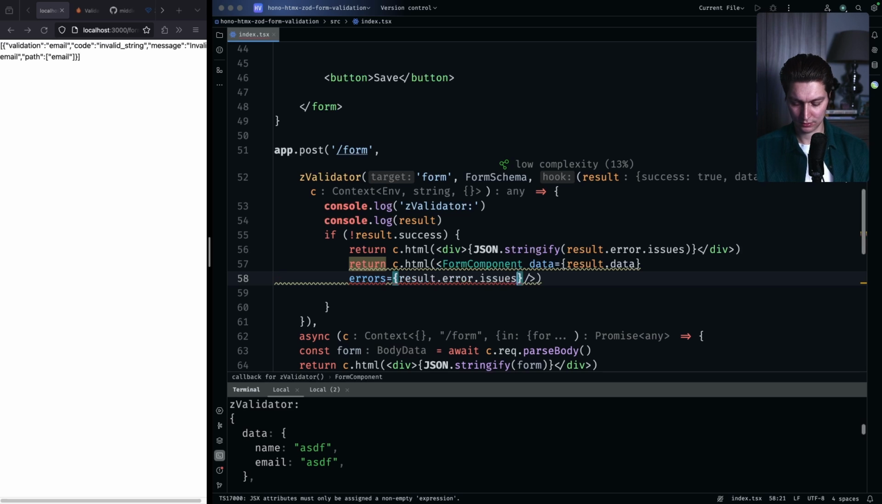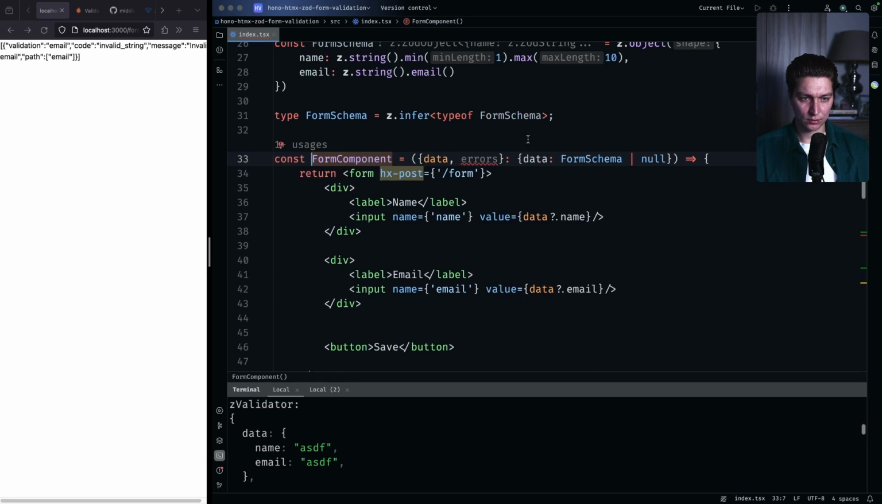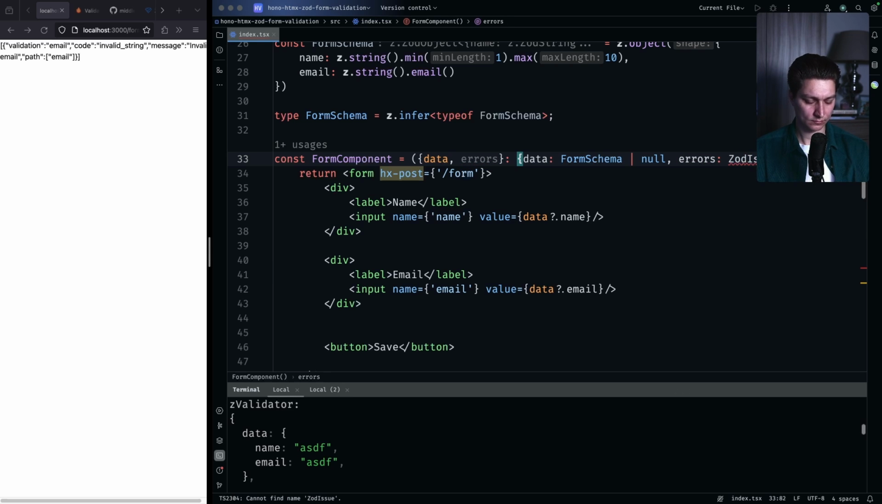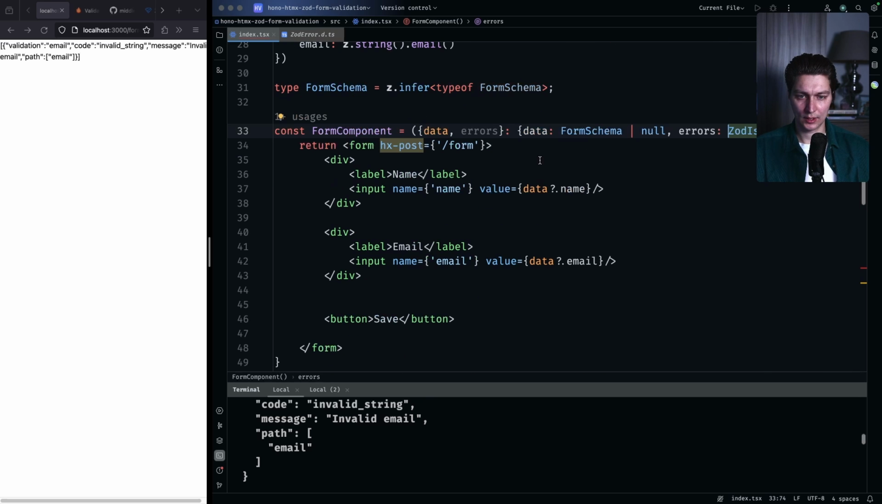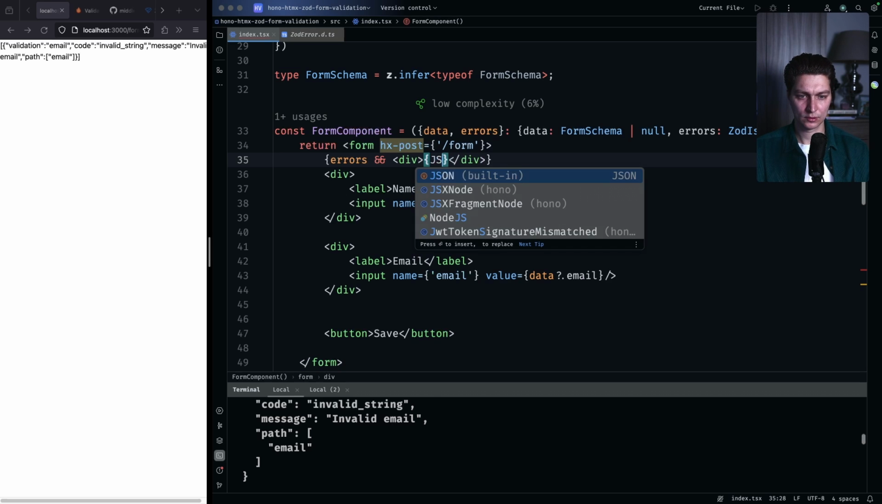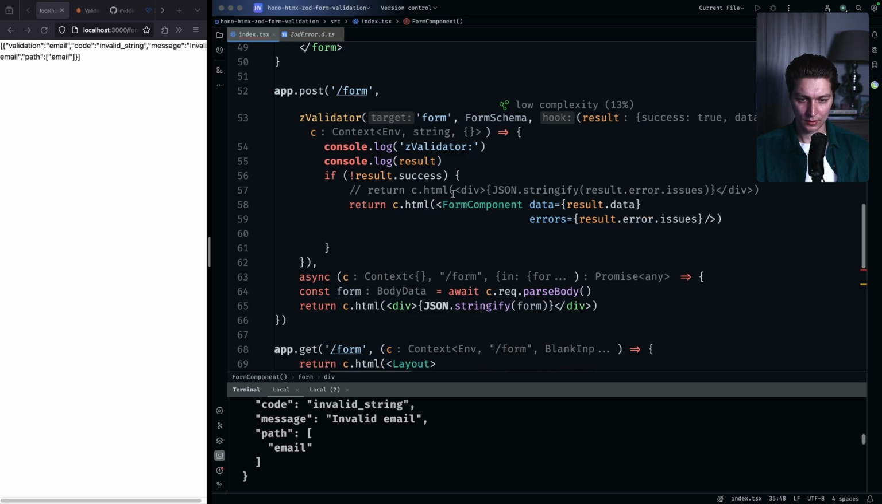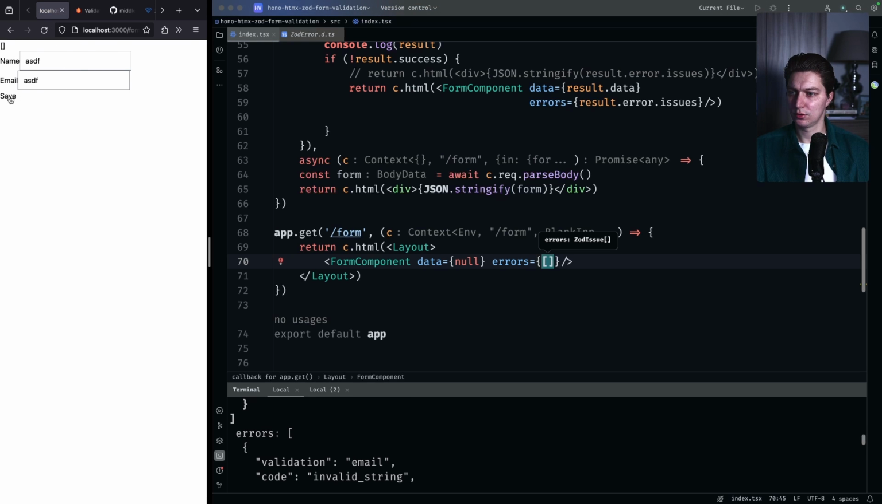So it will be errors like this. And the type of that is, I believe, ZodIssue. Okay, so now we have errors. The type of that is ZodIssue, and it's like an array. I want to pass a div, and let's just print the entire thing here. So JSON.stringify and errors. Okay, and for this thing, let's put an empty value for now. So we're saving that, and now we see that we had a validation problem.